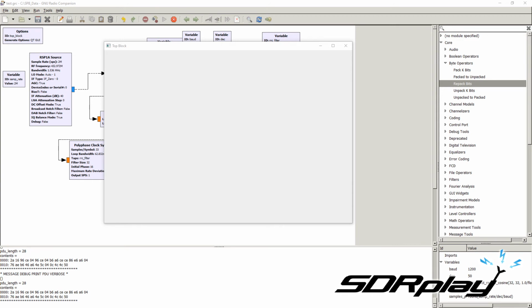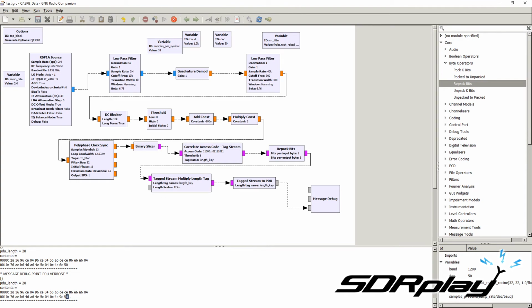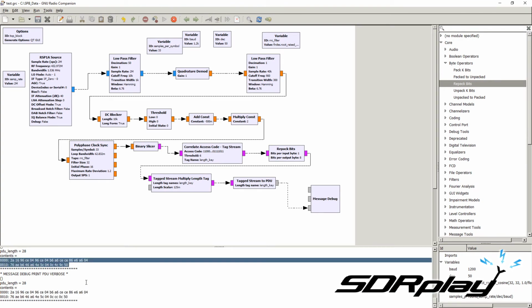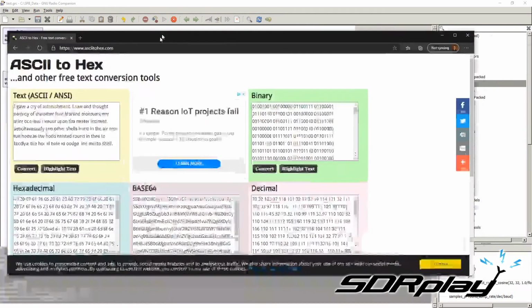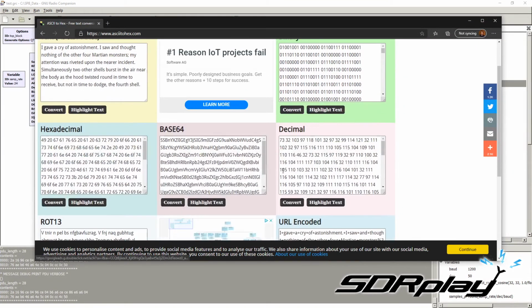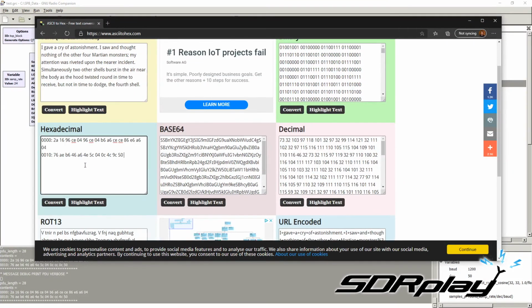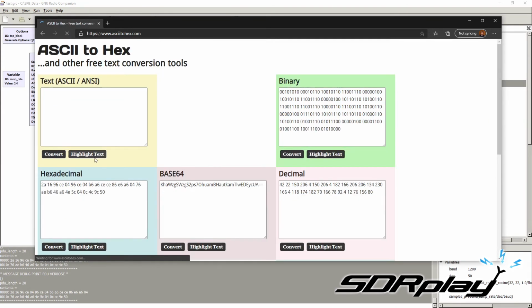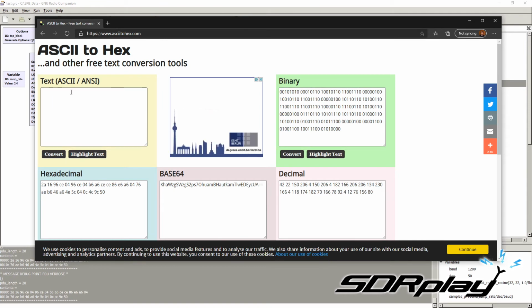You can go to our favorite website to switch between hexadecimal and ASCII. For example, the ASCII to Hex website, and we can convert the string. And we remove the extra content, which is the address. Press convert, and we actually don't get any output. So there is a problem with this string.